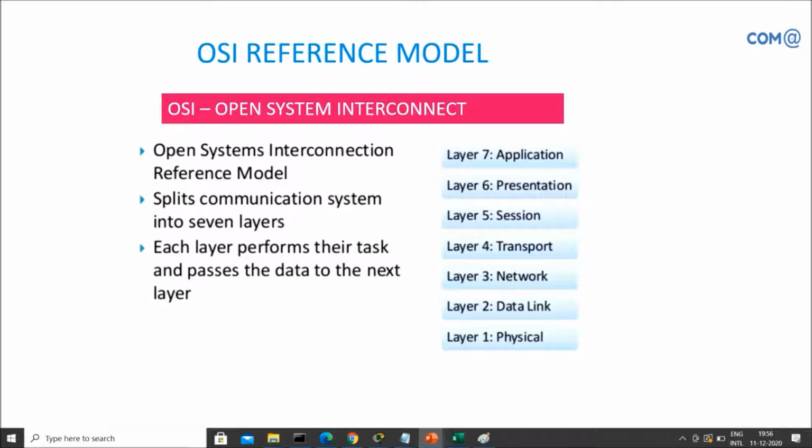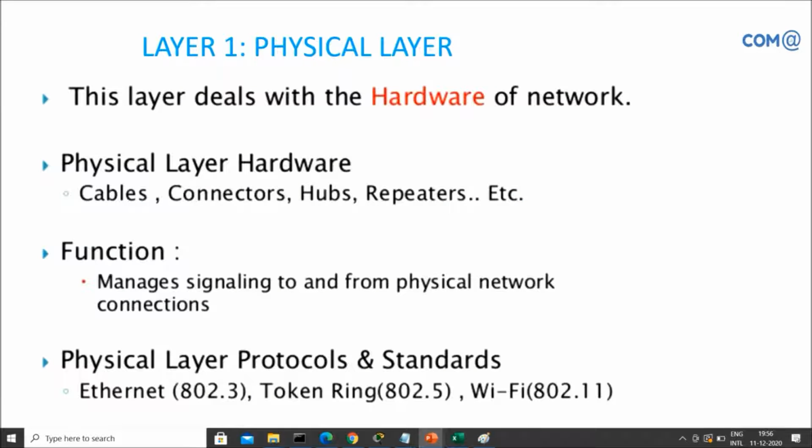So we have 7 layers. Maybe from top to bottom or bottom to top, you can remember it. It will be easy to follow. First one is the physical layer. Here, the communication happens with the help of cables and connectors. It will be in the form of electronic signals, and it will be connecting the devices using the physical layer.